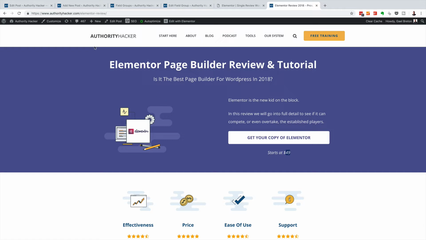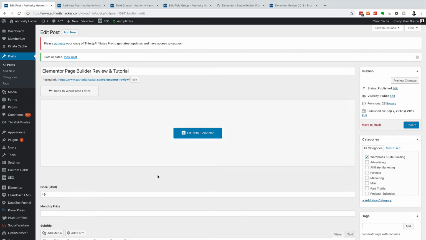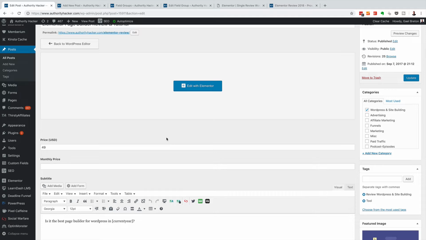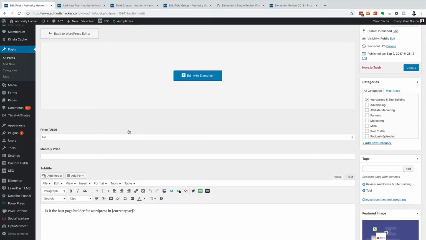Now, if we go to the edit page for the Elementor review, you see that the content area has been built on Elementor itself, but you can see that I have a bunch of fields below. You see I have the price, 49 USD. I have the monthly price. Whoops, I've changed it, I should put 49. I have the monthly price in case it is a monthly price for a tool, and we are actually going to pull either one of these depending on which one has a value. Elementor is smart enough to not pull the one that doesn't have a value.